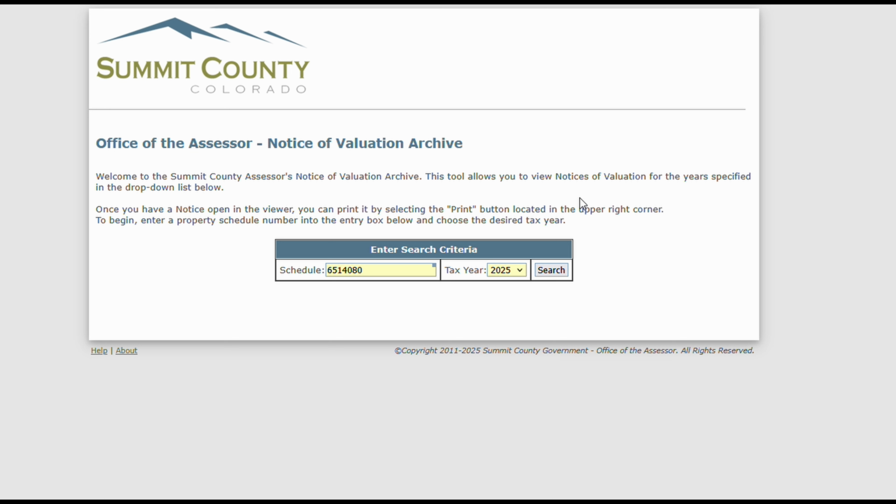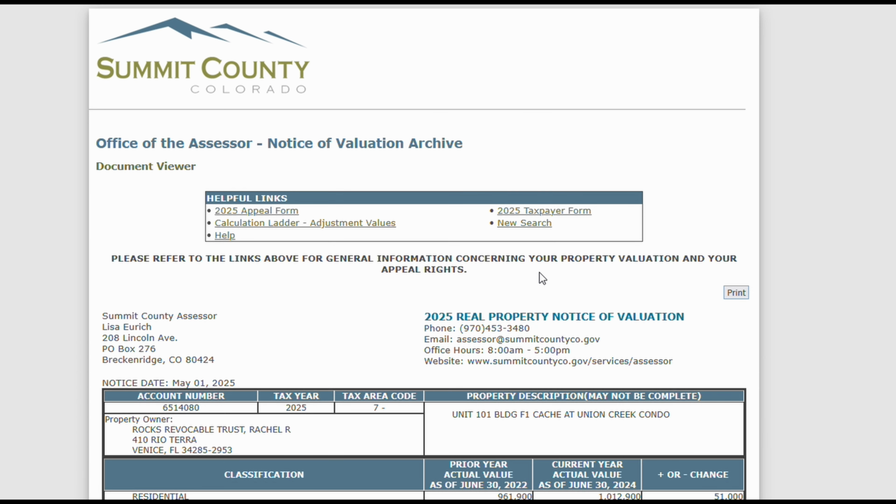Okay, so here we are on the Summit County Assessor's Notice Evaluation Archive search. And I've used the same schedule number from my short last week. So you'll get to this page, you'll put in your schedule number. For this, we have 6514080. We have the tax year 2025. You can go back and look at your previous tax years. We hit search, and it's going to bring up a page that specifically is tailored for this schedule number.